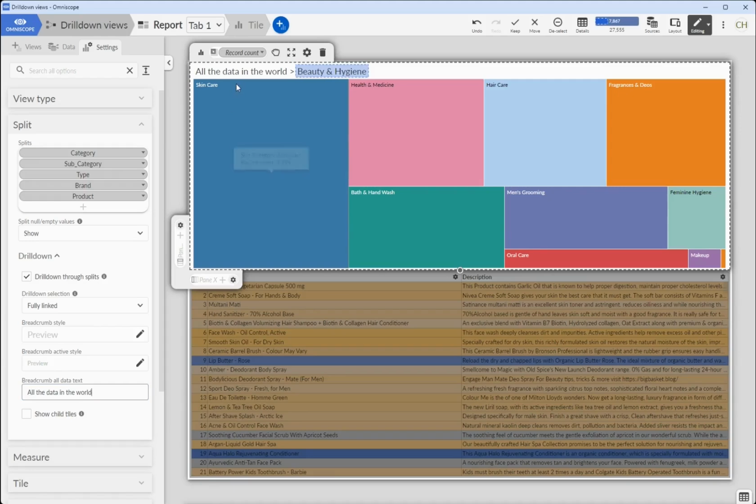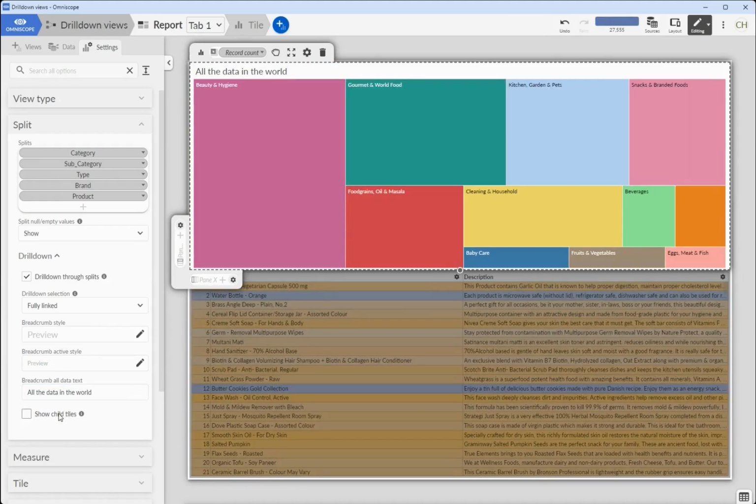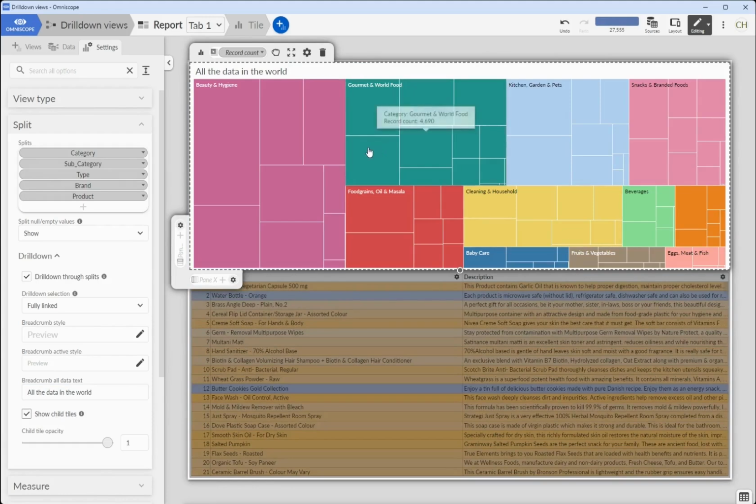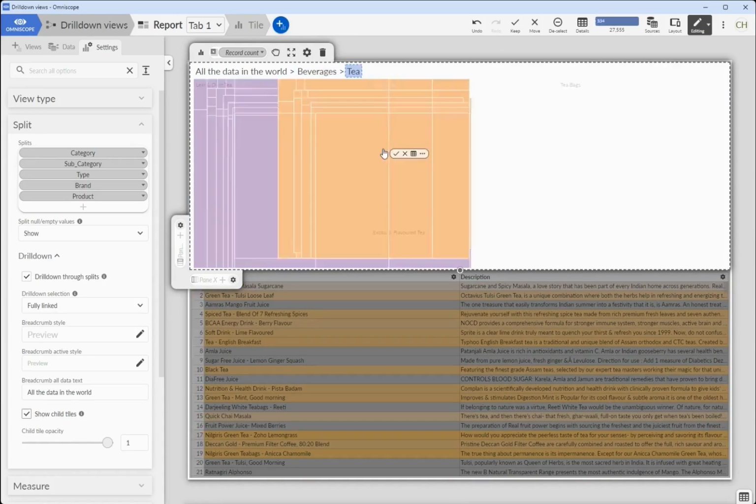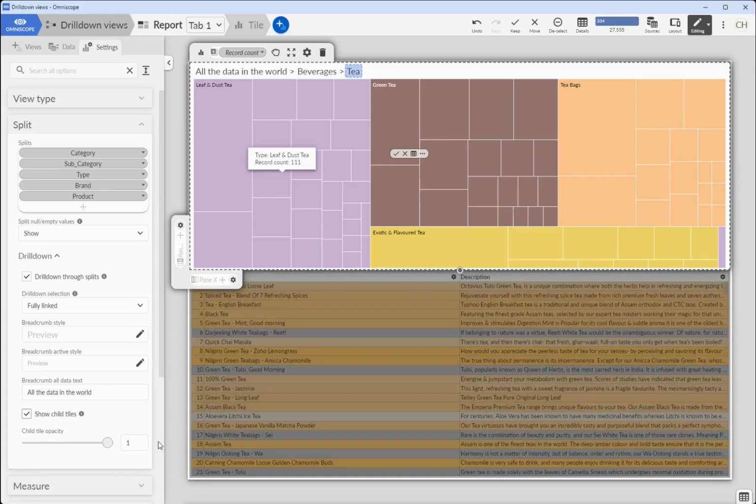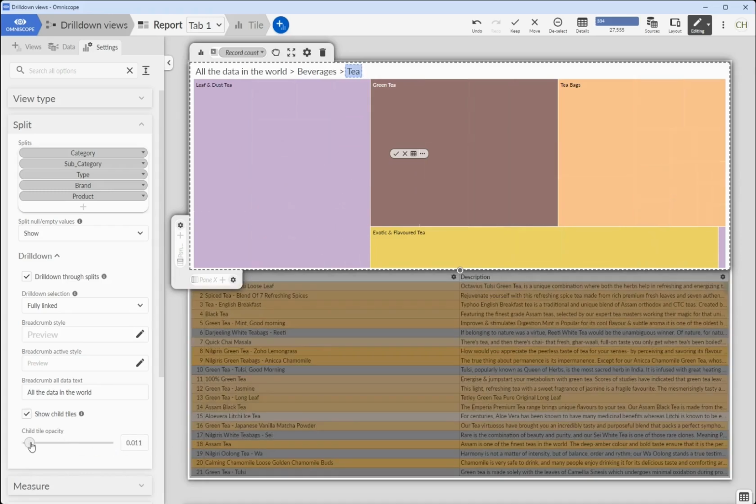Now for the tile view, we also have an additional drill down option, which is to show child tiles. So if I tick that, you can see that the child tiles, the level below, are shown. So we can see here beverages, we can see the child down there. And if I click on that, I can now see tea and so on. You can change the opacity of that so that the child tiles are more or less visible. This is the drill down in the tile view.